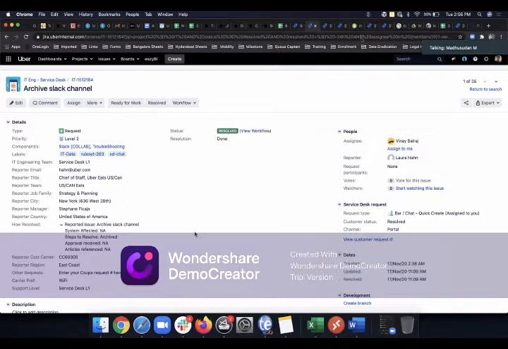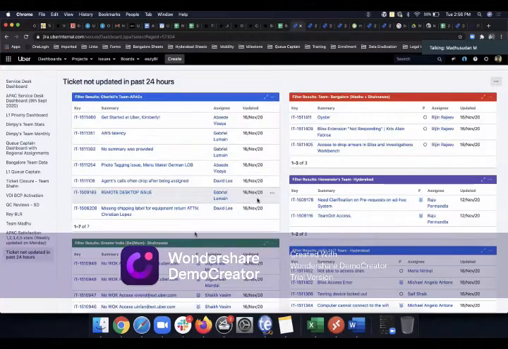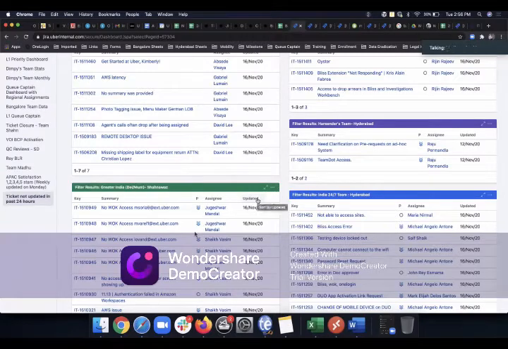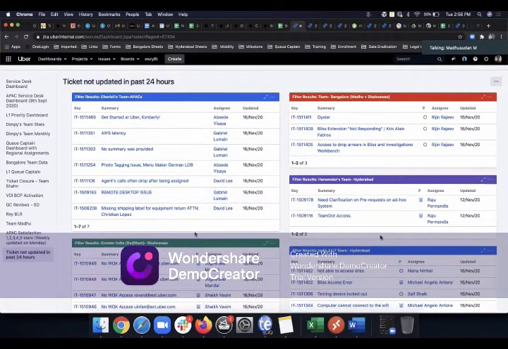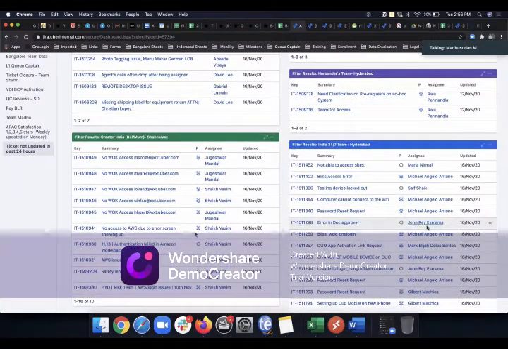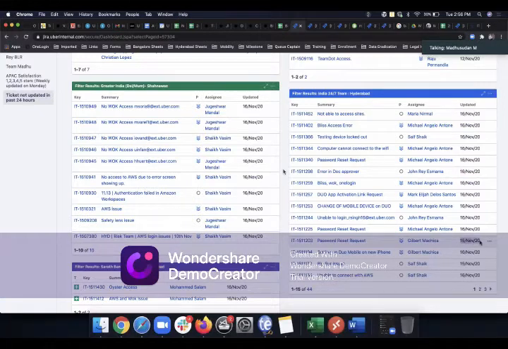For example, I'll show you this filter here. We have a filter, ticket not updated in past 24 hours. So for every team we have a list where they have not updated the tickets. The remote team includes Hyderabad and Manila as well. For example, John Ray is from Manila. 16th November was the last time he updated the ticket. If you take this ticket, Gilbert Machia, 15th was the last time he updated the ticket. It should not be like that.